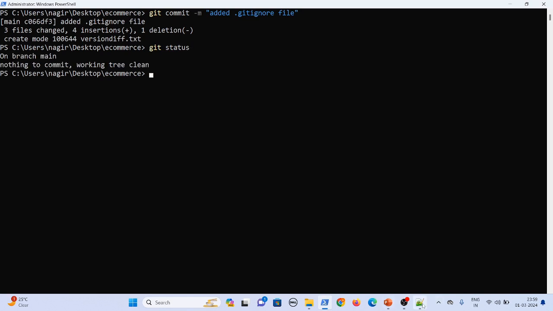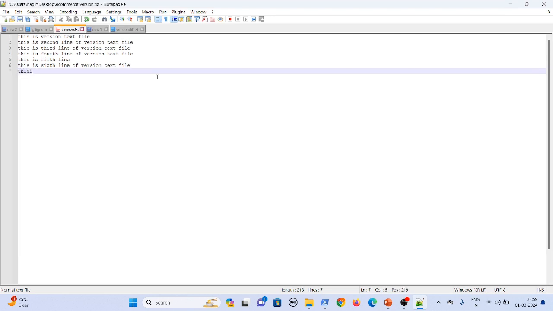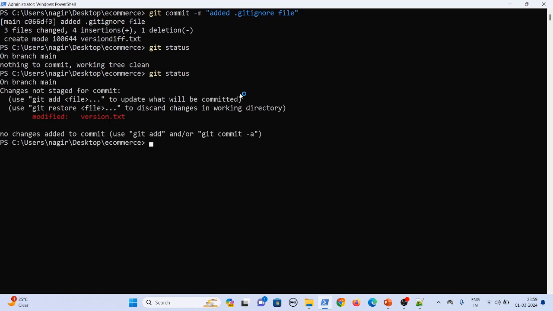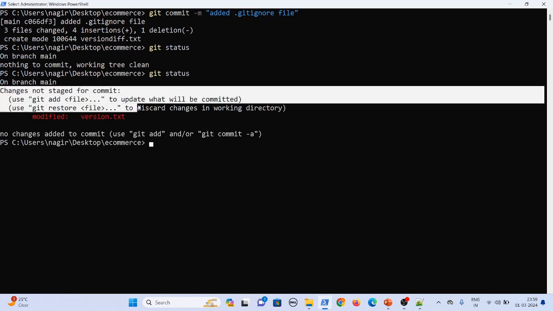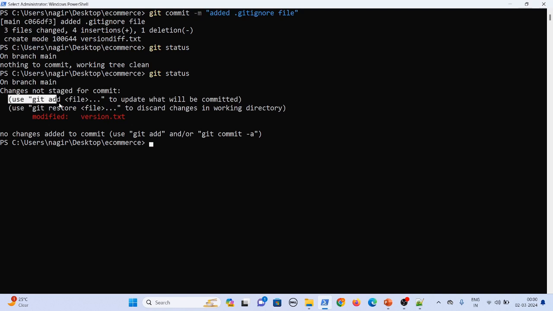Now I'll modify an existing file, version.txt. I'll just add a change. When I do this, this is a tracked file and it gets modified, right? You can see it under the working directory: changes not staged for commit. Ideally, what we have done till now is run the git add command. The same thing is specified here: you do git add version.txt, then it will move to the staging area. So I'm skipping that part.